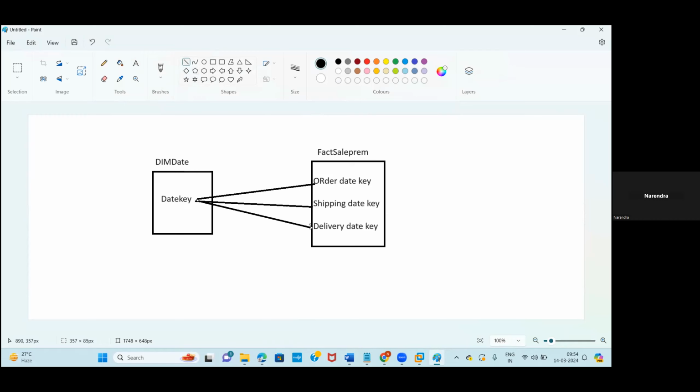The date can be any day, month or year. An order can be made on any date, the shipping date can be any day, and the delivery date can be any day. So the date can be anything, and that is taken from the date key only, in the dim date. This is called a role-playing dimension.